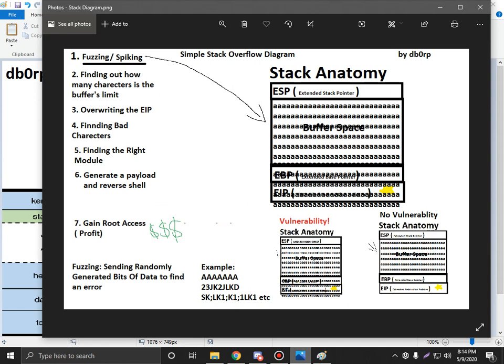Over here, on the other hand, you can see there is a vulnerability because the A's have been leaking into the extended base pointer and the extended instruction pointer. And this is a big issue because if you control the extended instruction pointer, you can basically just jump to your payload, jump to your shellcode. You can take complete control of the flow of the attack, and from there you can compromise the system and the host, which is a big vulnerability.